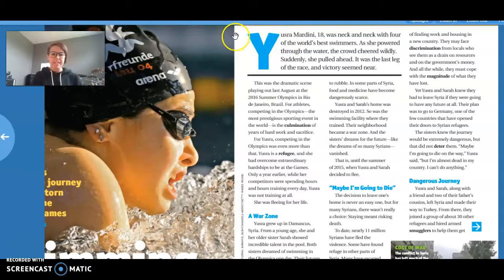Yusra Mardini, 18, was neck and neck with 4 of the world's best swimmers. As she powered through the water, the crowd cheered wildly. Suddenly, she pulled ahead. It was the last leg of the race, and victory seemed near. This was the dramatic scene playing out last August at the 2016 Summer Olympics in Rio de Janeiro, Brazil. For athletes competing in the Olympics, the most prestigious sporting event in the world, it's the culmination of years of hard work and sacrifice.